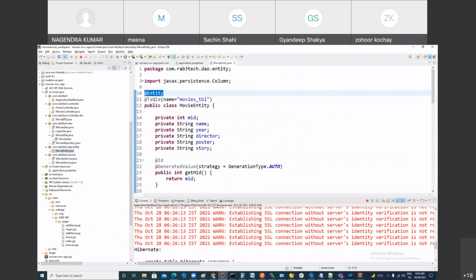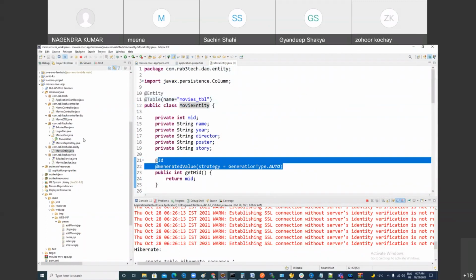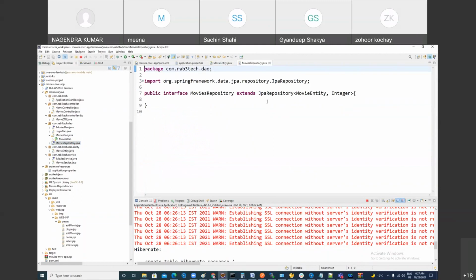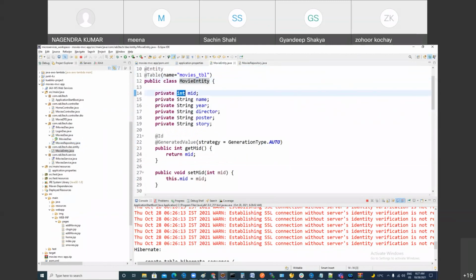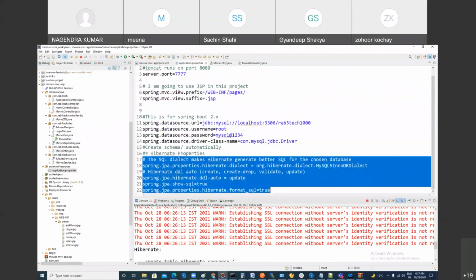Adding that annotation on the entity means this has to be saved into a database table, and this is the primary key. After it, I have just created a repository class, extending JPA repository offered by Spring Data JPA, and this is the entity which you want to deal with. This repository is going to deal with this entity, and this is the primary key type of it. You can check the primary key type is integer, that's why I'm writing the wrapper of it.